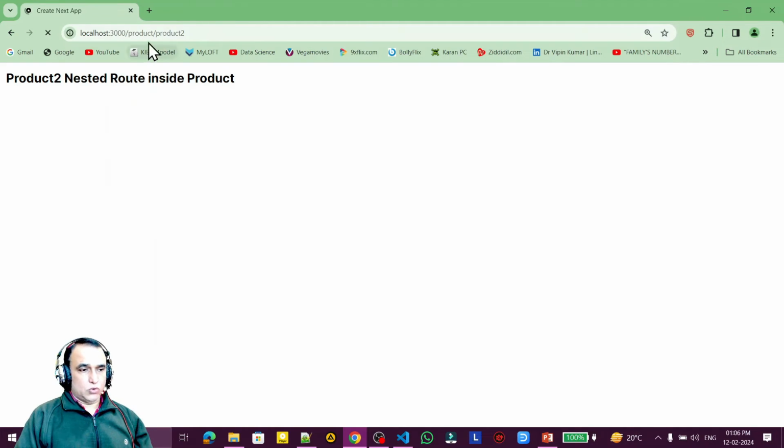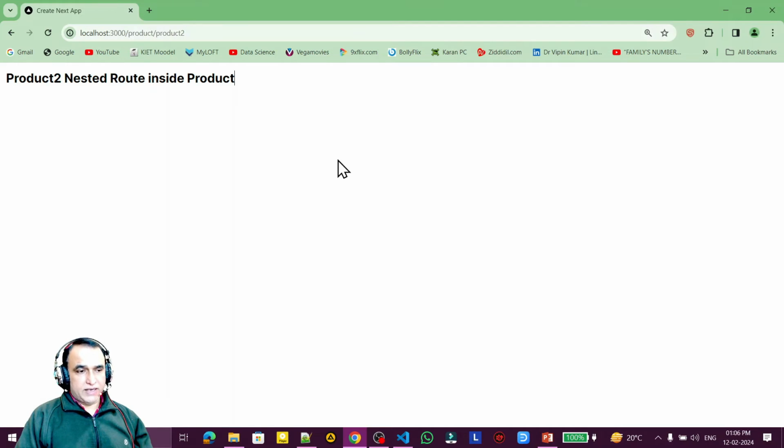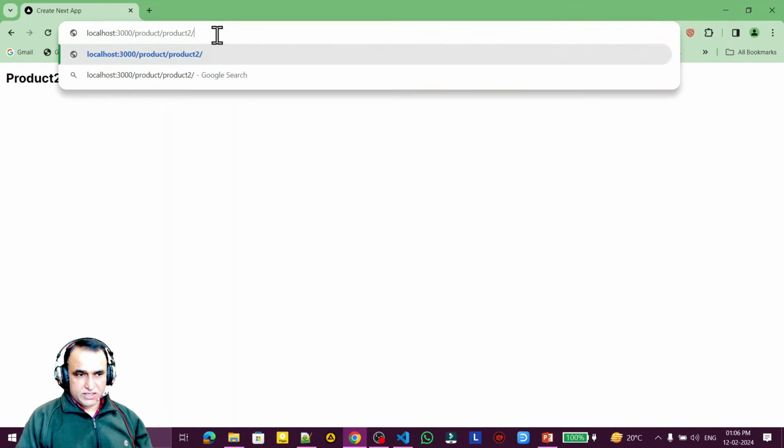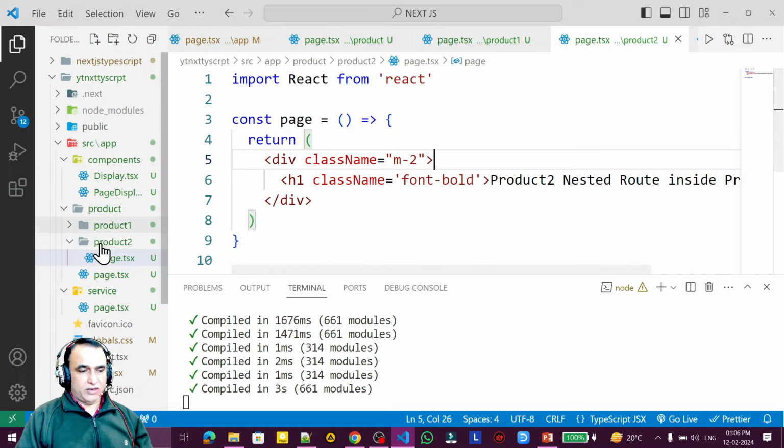You see, /product, then product 2. So product 2 under product becomes a nested route. It means a route inside a route is called a nested route. In this example, I have created only 2 nested routes, but you can create more. Other directories you want to create inside product 2, you can also create.